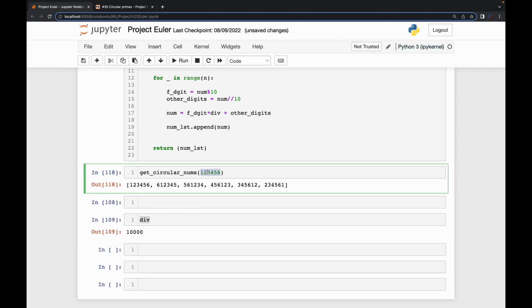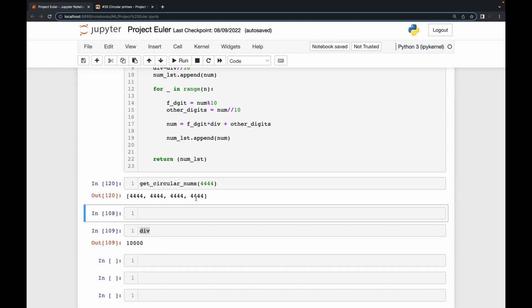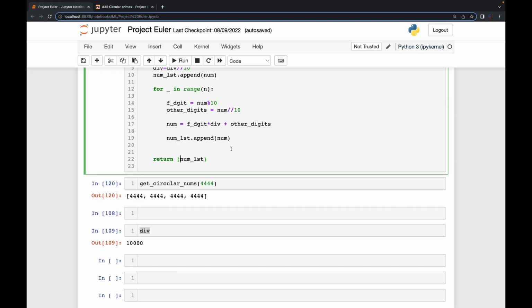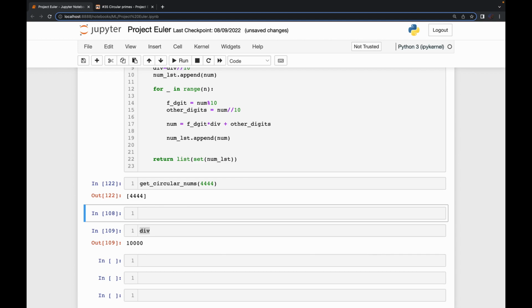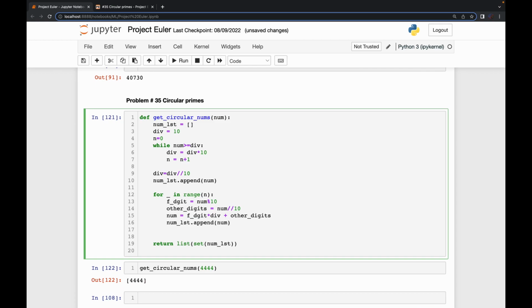If I just try 4 5 2 4, okay, I think we could end up having some duplicates here. Let's say if I try 4 4 4 4, I'm getting 4 4 4 4 four times. We don't need that. So what we can do is convert that into a set, because we need only the distinct numbers. Okay, so like that. And then if I convert this to a list, then we should get our answer. Yeah, we just want the distinct numbers. Okay, so we got get circular numbers.